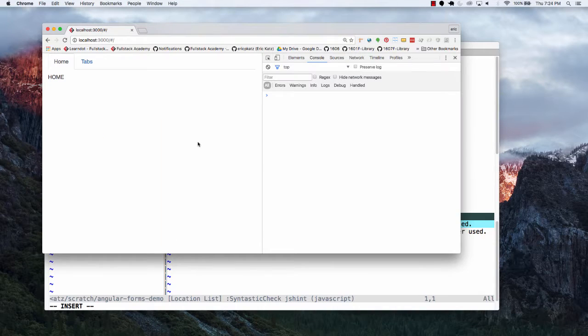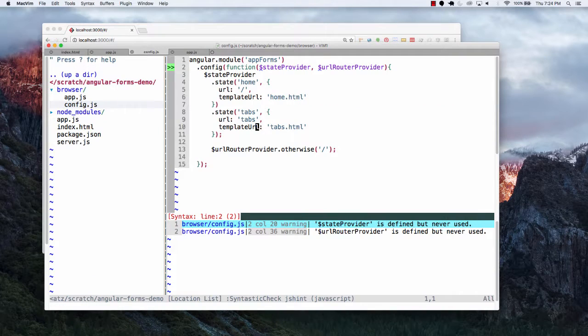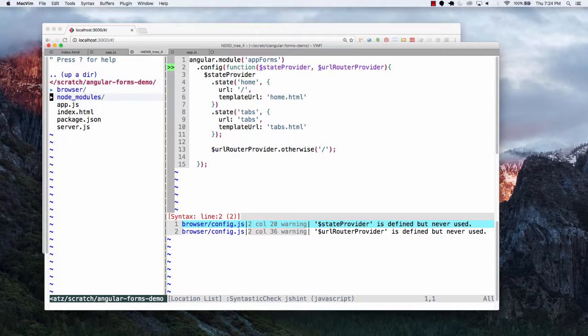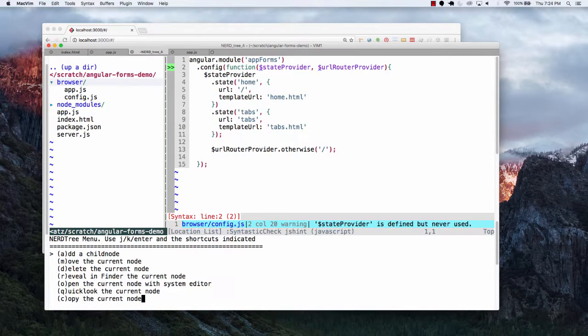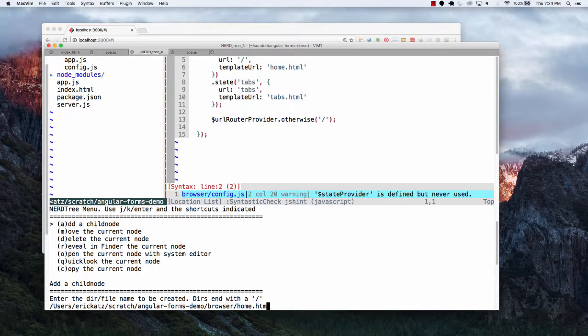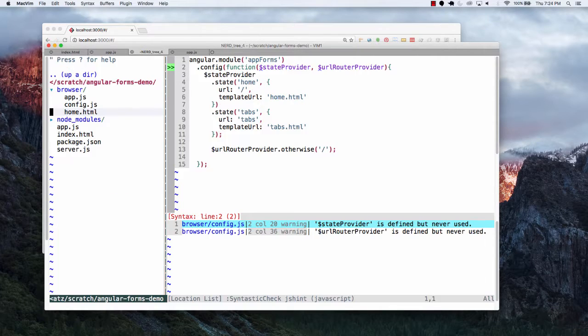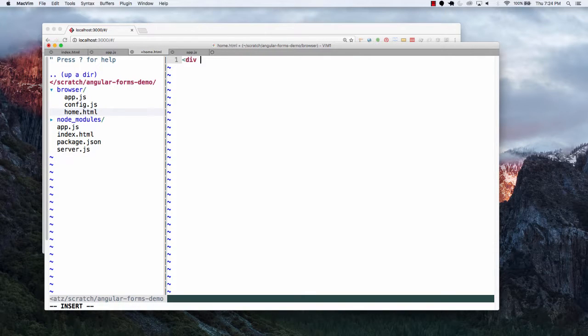Okay, once I do this, I'll start getting error messages that it can't find these things. Can't find home, not going to be able to find tabs. Let's create both of these. So in my browser, this is where I'm going to put my browser side code, home.html. And I'll put a div. Let's make this a class of well. And we'll say welcome to Angular Forms.